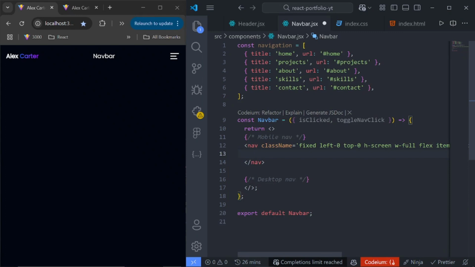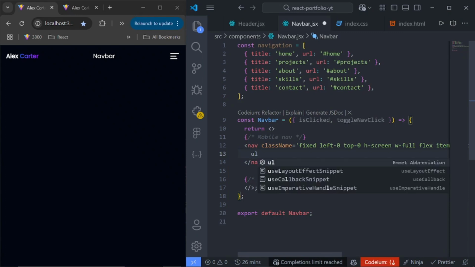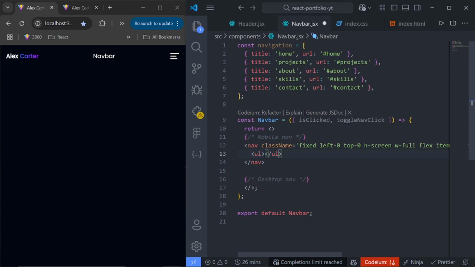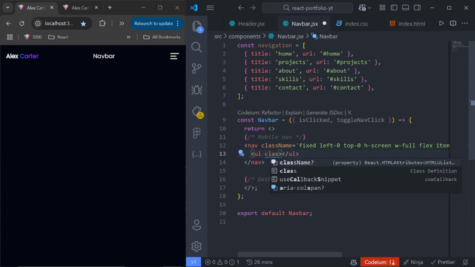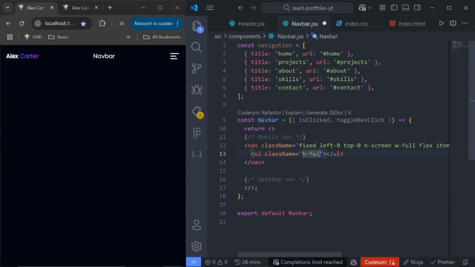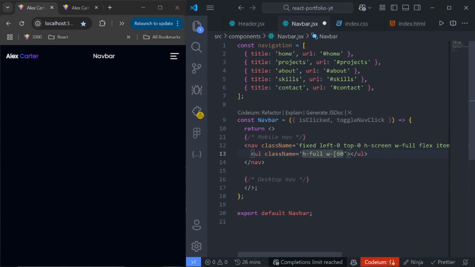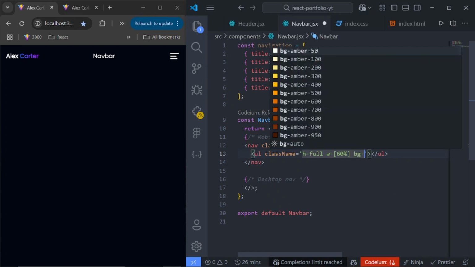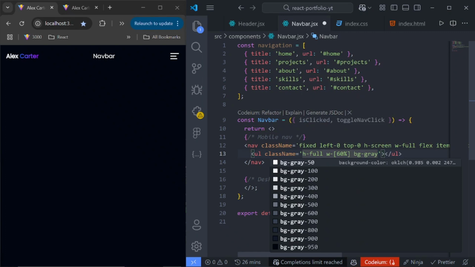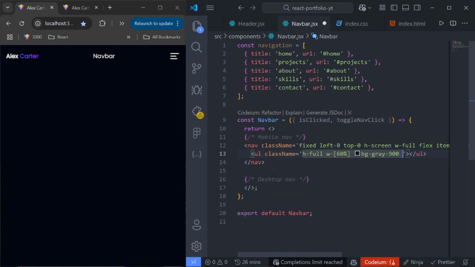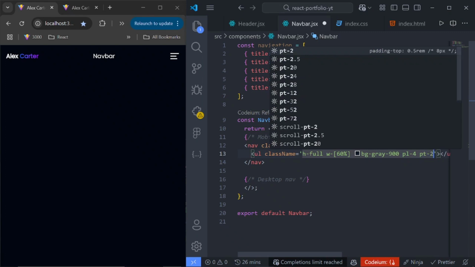All right, so inside it we'll create an unordered list, and we'll give this a class of height full. The width we set it to 60%. We use an arbitrary number here. Then for the background, it's going to be gray 900. Padding left will be 4. I'll add the padding top of 36.